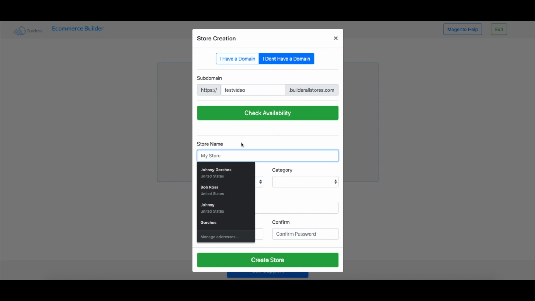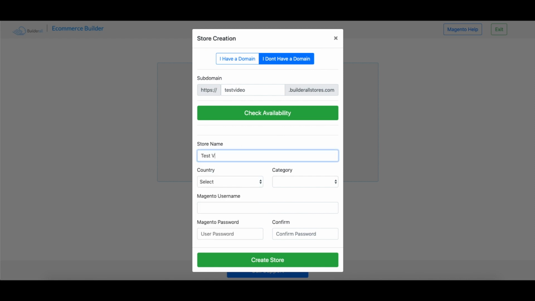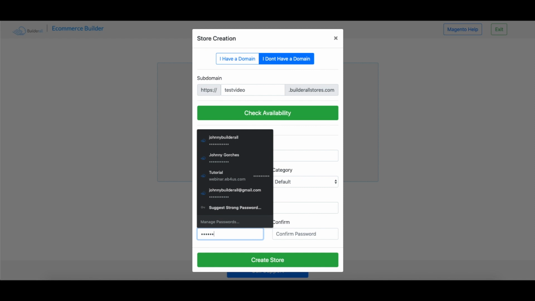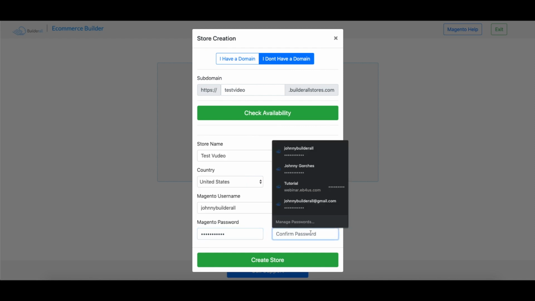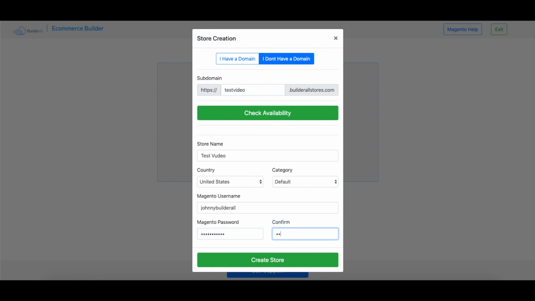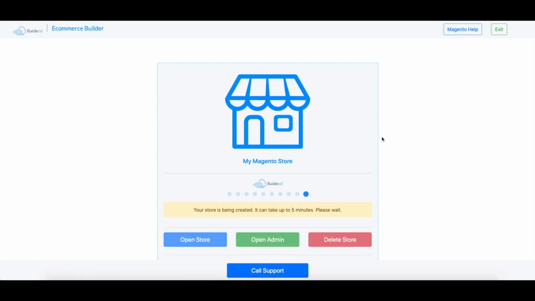You're going to name your store. Set all of this stuff up, and then you're going to set up a username. This is going to be a Magento username and a Magento password, which you're basically going to use to log into Magento. It's going to take a few minutes here to create your store.